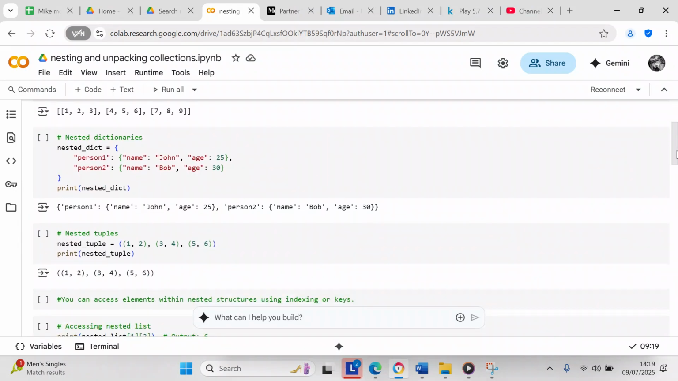And then the next thing we're going to do is nest dictionaries. A nested dictionary equals person 1 has the name John and age 25. Person 2 has the name Bob and age 30. And then we print the nested dict. So person 1, name John, age 25. Person 2, name Bob, age 30.